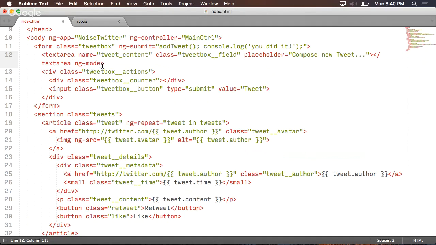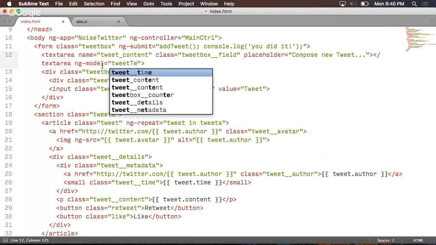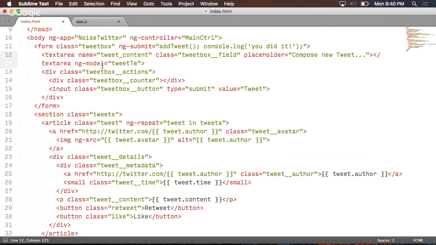ng-model is going to be, I don't know, tweetText. Actually, let's say newTweetText. That's a better name. So ng-model. Remember we talked about model-view stuff? By using ng-model, we're saying that this view, this text area here, is bound to newTweetText within the model. And the model we're talking about right now is the scope of the controller, MainController.